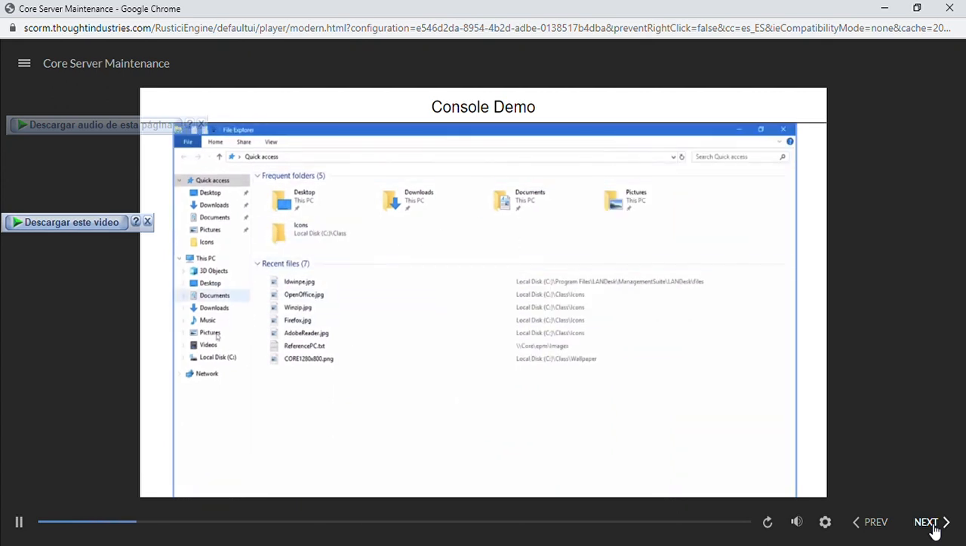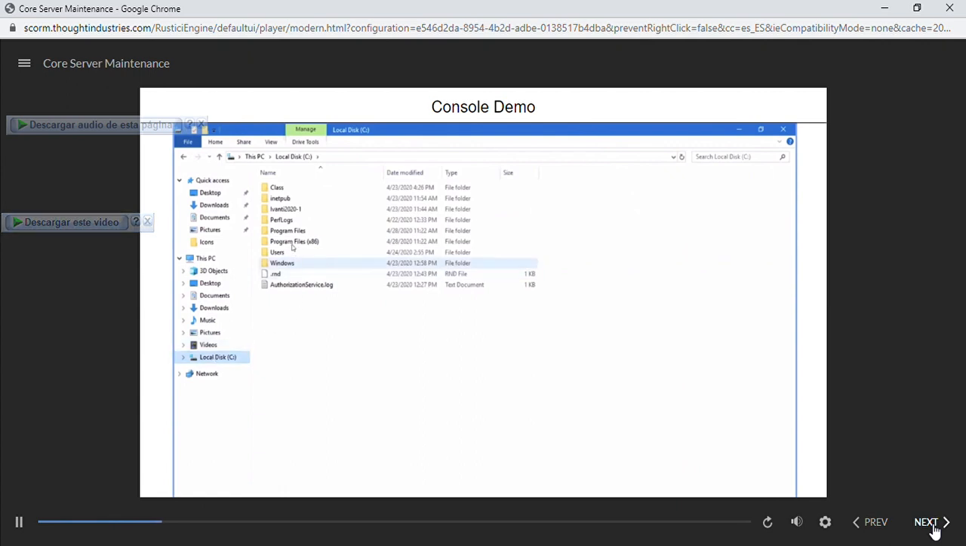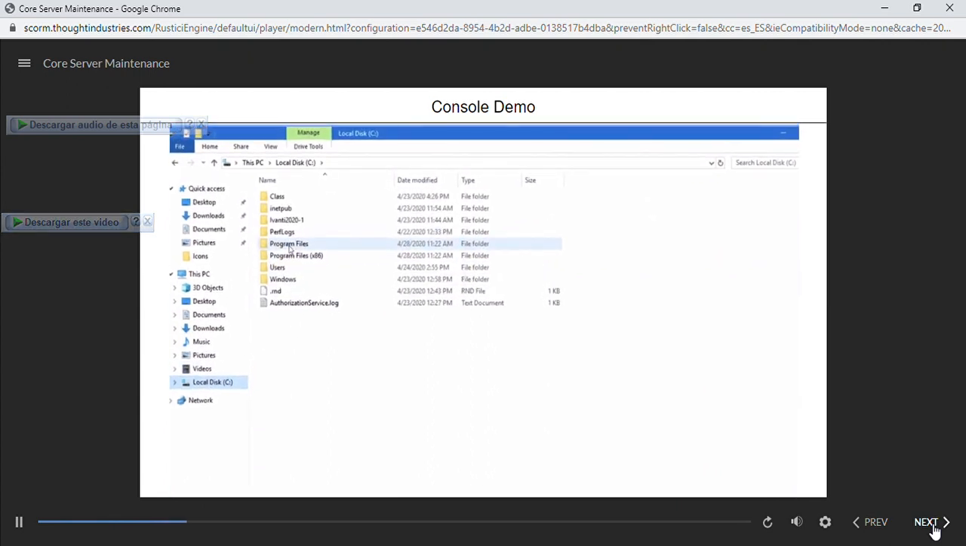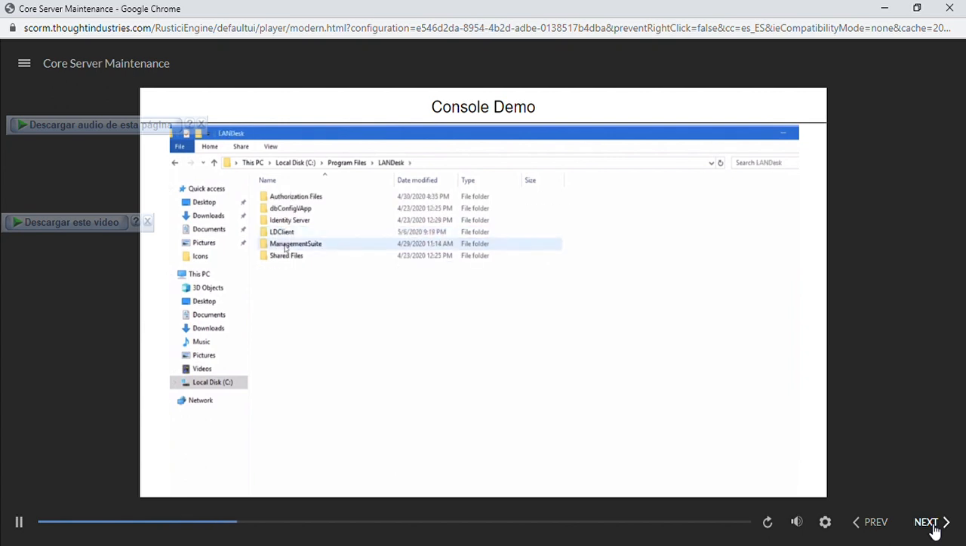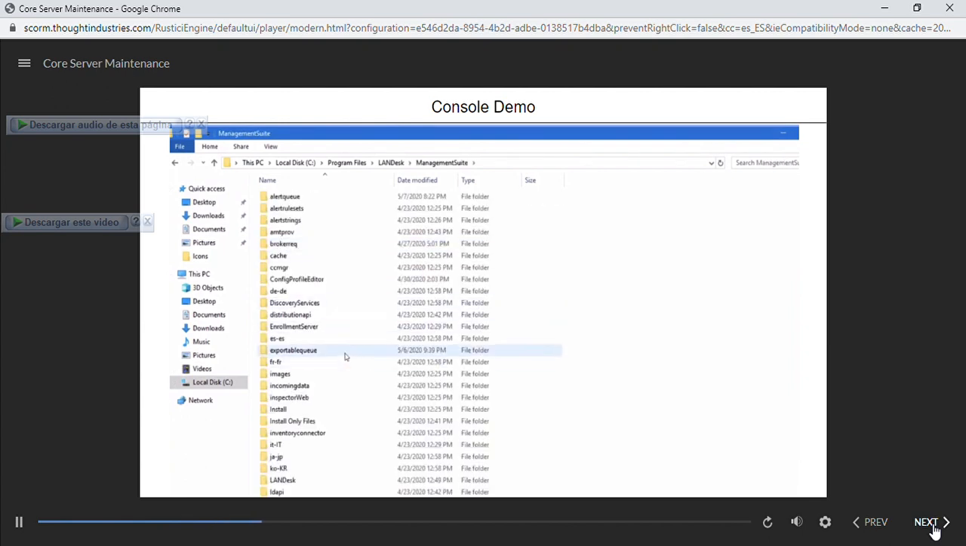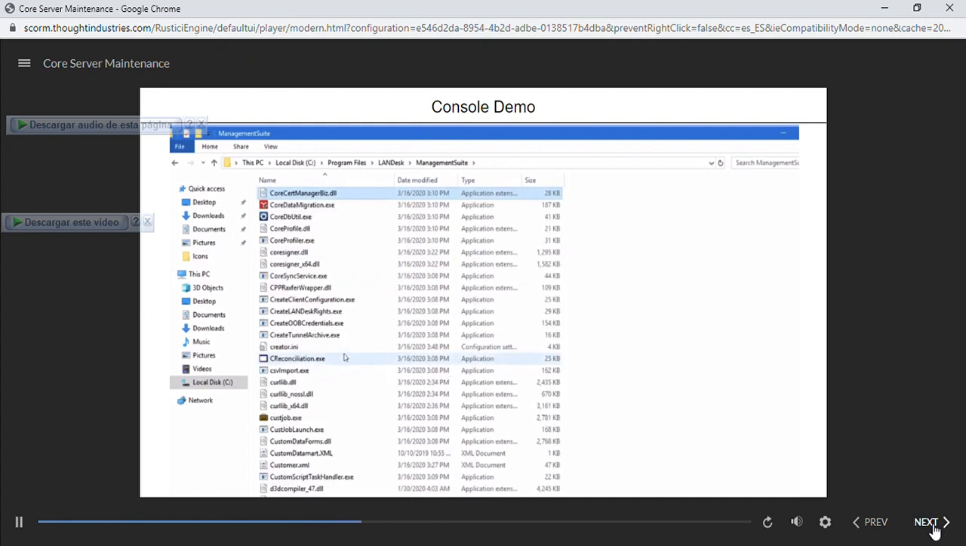and I can get in and see where this CoreDB util is located. Again, I'm going to go down into where the software is installed. That's going to be Program Files, LANDESK, Management Suite. So on the core server, this is the path of where the software gets installed. Again, Program Files, LANDESK, Management Suite. In this particular directory is where we're going to find CoreDB util, which is right there.